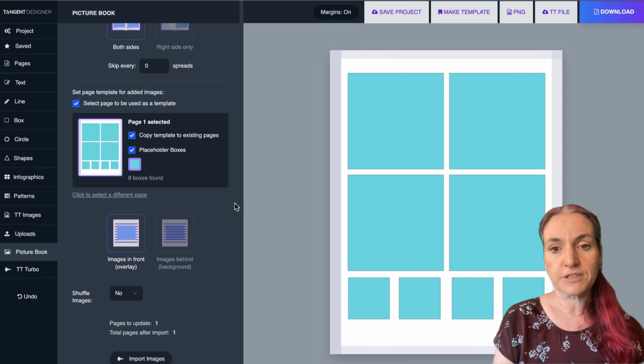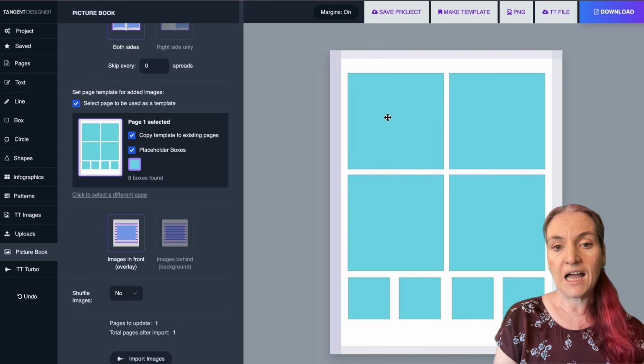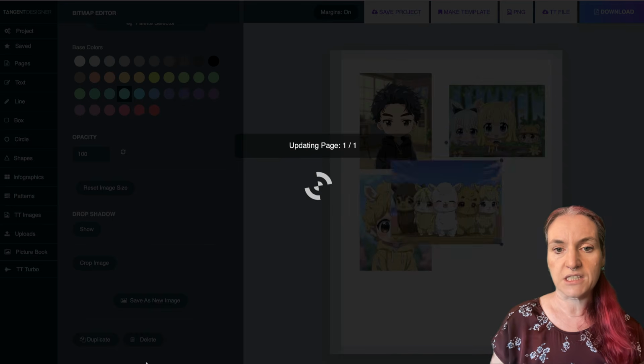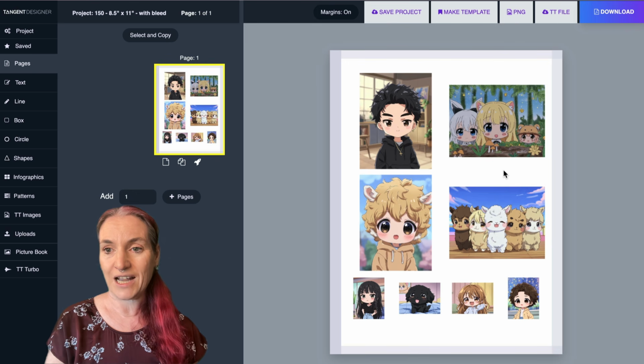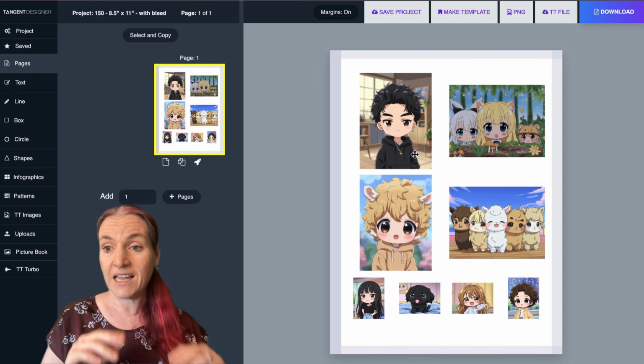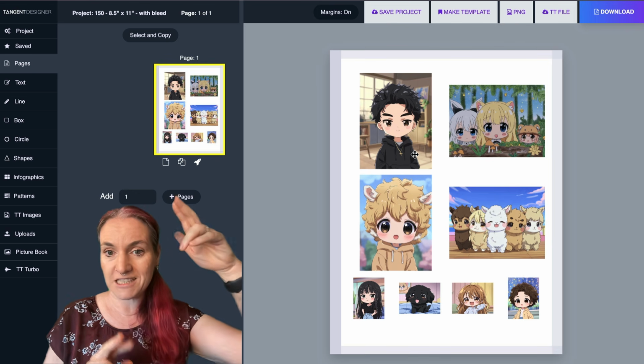But what I want to show you is how it works with different sized images. So remember, we have some landscape images, some portrait images, and I have square boxes. So I'm going to hit Import Images, and what you can see is it actually does its best to fit those into the squares. So with portrait images, it actually stretches to the maximum height.